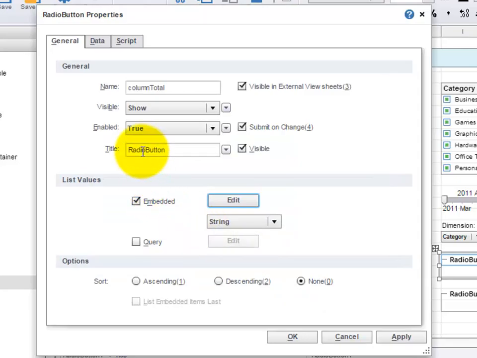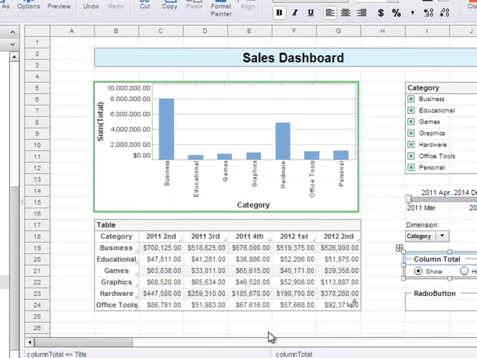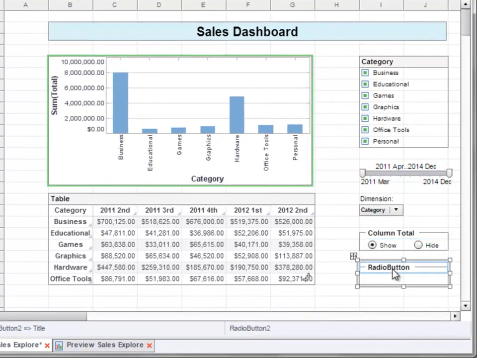You can also add a more meaningful title for the radio button. The title is merely the text that appears above the radio button control. Press OK to save the properties for this radio button. Repeat the process for the second radio button.